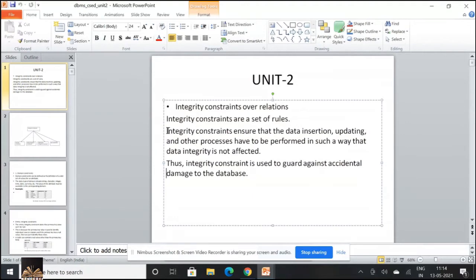Okay, so actually this is used to guard against accidental damage of the database. So if at all we want to see that the data in the database should be proper, then we are trying to satisfy the integrity constraints over the relations. So in simple terms, these are nothing but the conditions that need to be satisfied by the data that is being inserted or updated into the database.